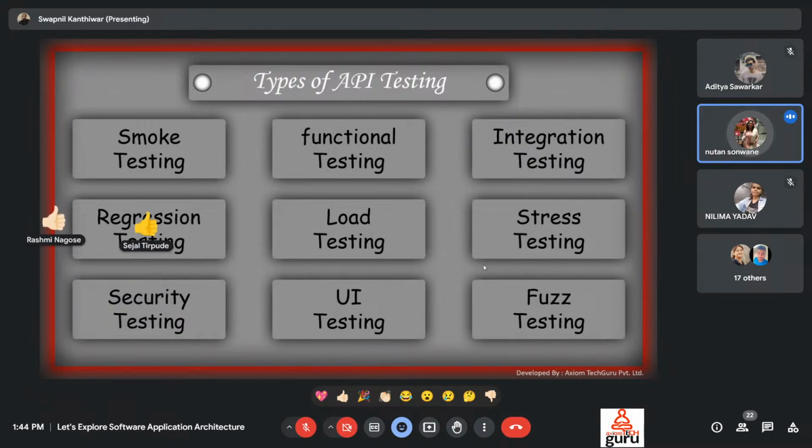User interface testing is a type of software testing that focuses on checking the appearance, functionality, and usability of different kinds of user interfaces, such as graphical user interface, command line interface, and voice user interface. Now, last but not the least, that is fuzz testing. Fuzzing is an automated software testing method that injects invalid, malformed, or unexpected input into a system to reveal software defects and vulnerabilities.